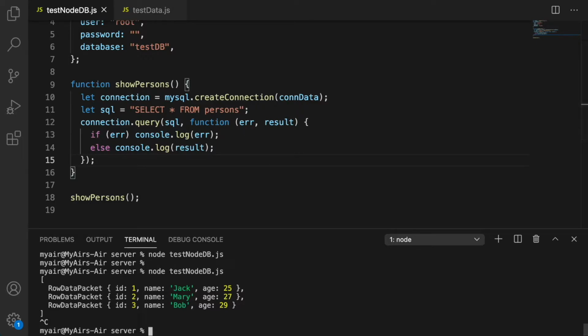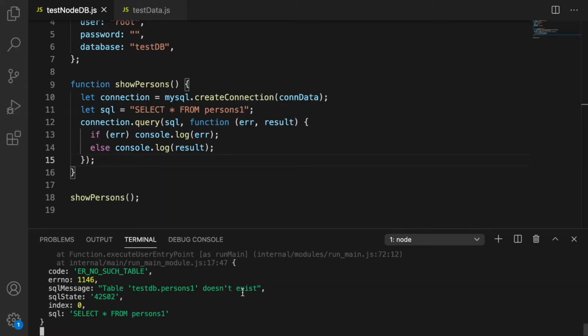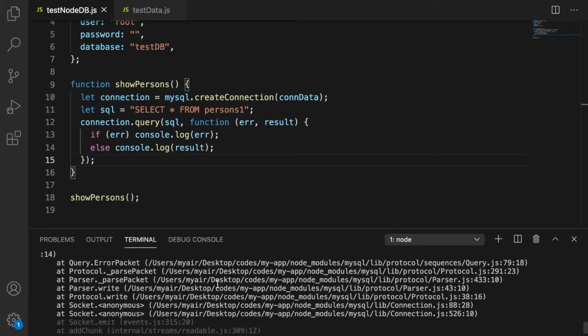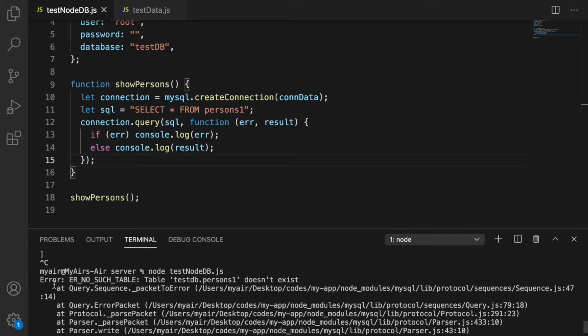Let's see the example. Suppose there is an error. So let's say I do a select star from persons1. Now there is no table called persons1. So if I run it, what do I get? I get the log of an error. Error, no such table. Table testdb.persons1 does not exist. So this is where we got it.